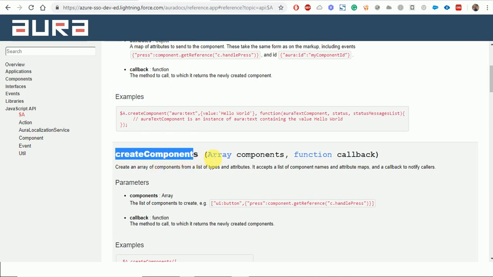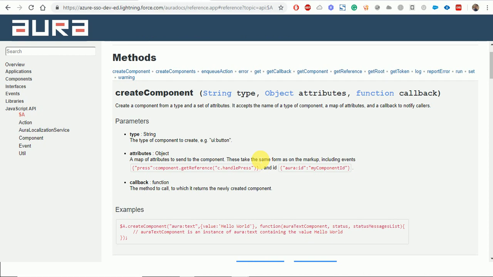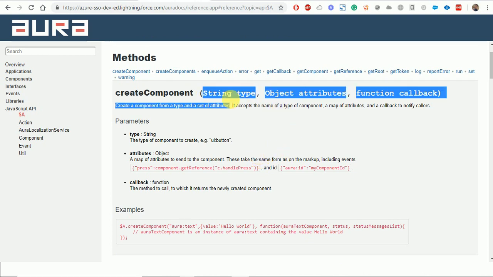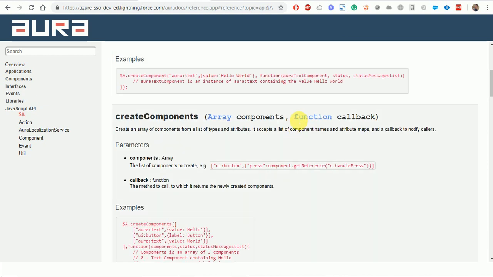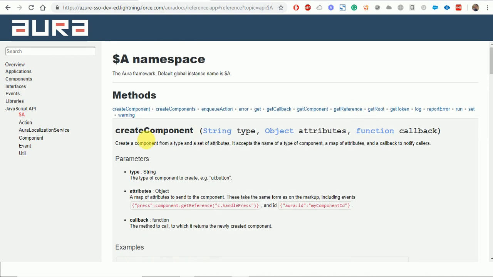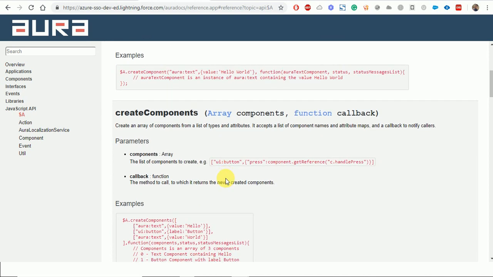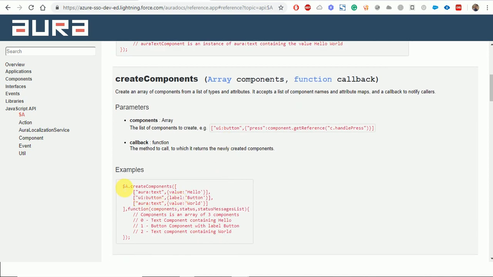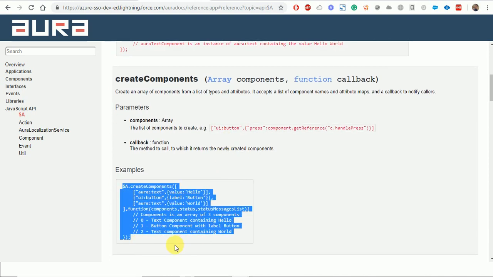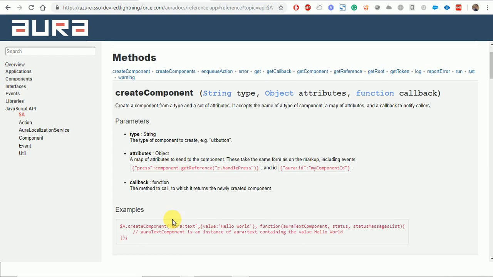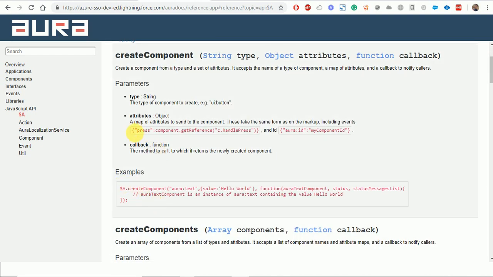And then you will see the other one is createComponents. It also takes two parameters. One is an array of components. When we say an array of components, that means an array of type and object attributes, and then the function callback, same as the function callback for createComponent. Here it's a simple example you can see for creating multiple components, and this is the simple example for creating a single component, that is ui:button.